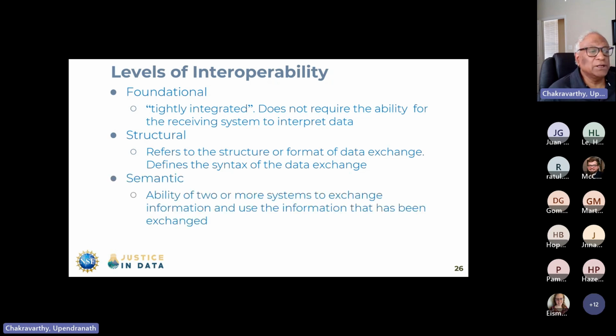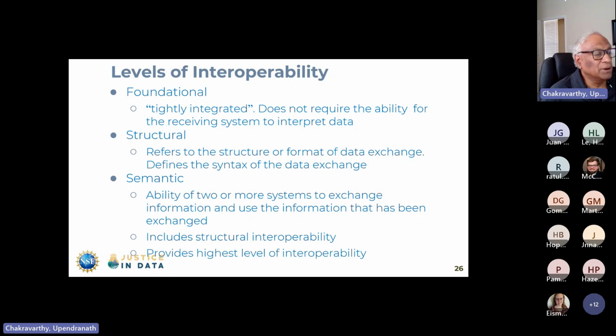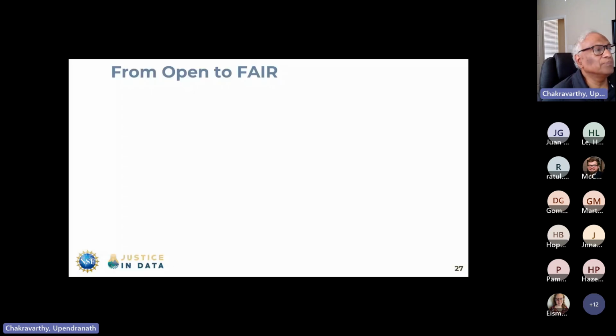Semantic is the ability of two systems to exchange information and use the information that has been exchanged using a common vocabulary, sometimes a taxonomy, and that's very important for interoperability. Typically, semantic includes structural interoperability, and that is the highest level of interoperability. So this should have been clear from the video.